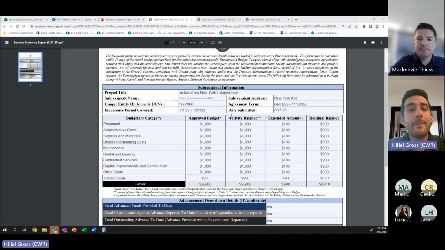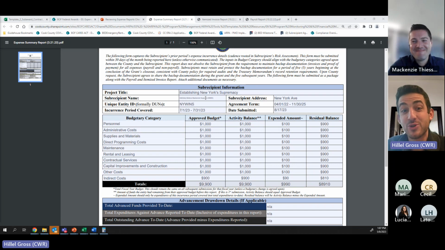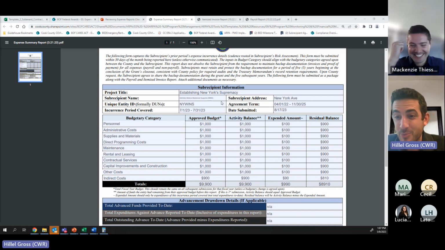Okay, so I'm going to run through a fictitious expense report of a subrecipient called Establishing New York's Supremacy. And the subrecipient name, which you probably can't read, says Definitely Believe Mackenzie Supports This, or DBMS for short. So this is a subrecipient that submitted an expense report, and let's pretend that the subrecipient is submitting the expense report for the first time.